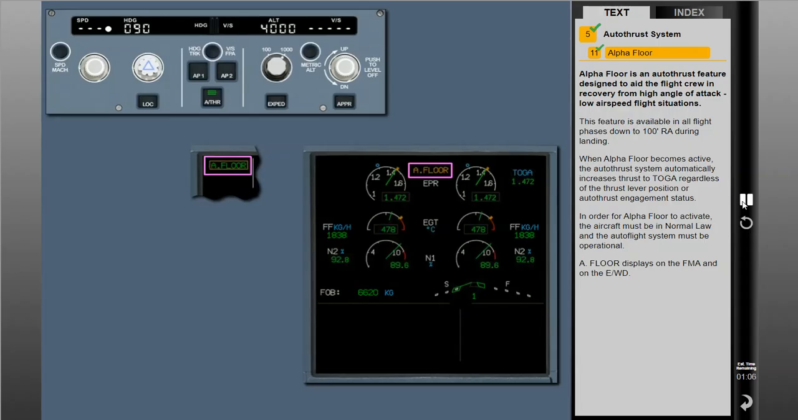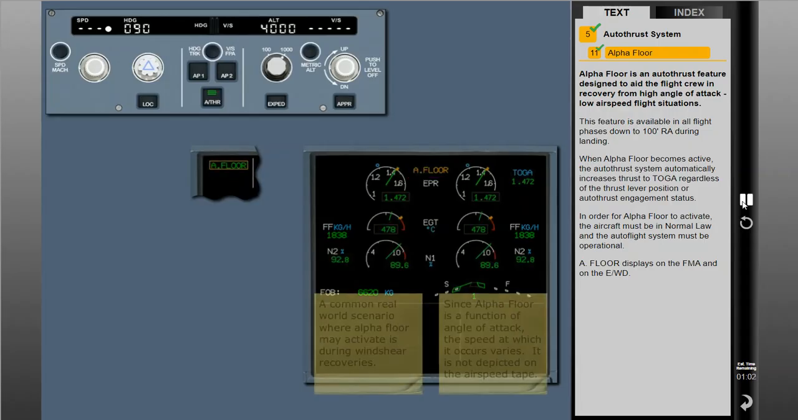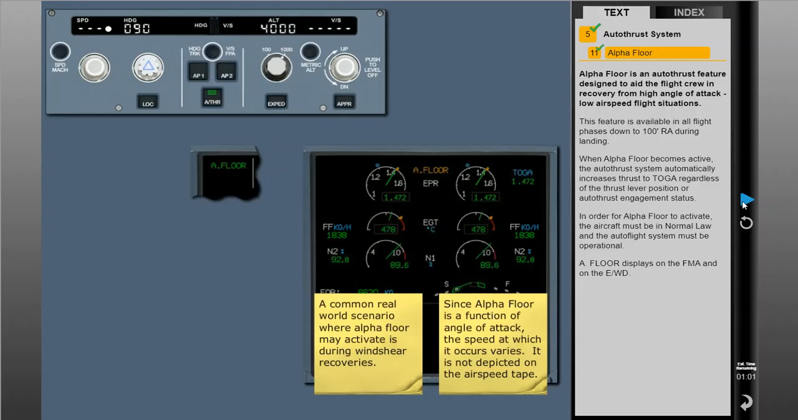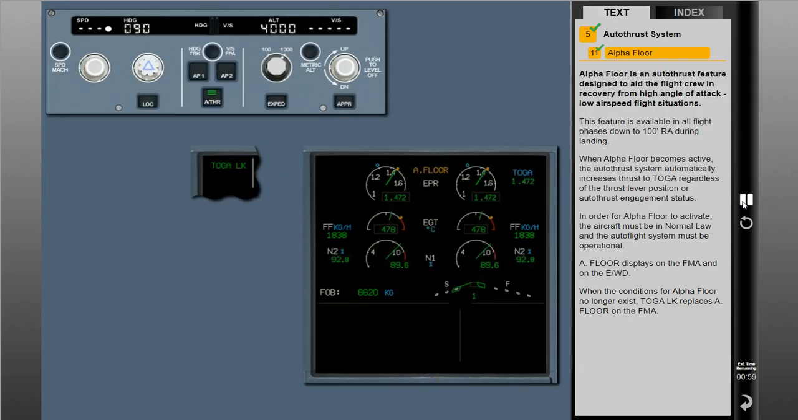Alpha floor displays on the FMA and on the engine warning display. When the conditions for alpha floor no longer exist, TOGA lock replaces alpha floor on the FMA. TOGA lock is similar to thrust lock, except this time thrust is locked at TOGA. Normal operations can be resumed as flight conditions permit.